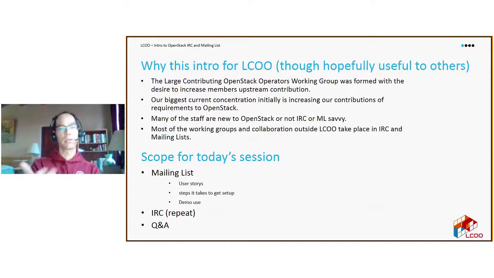And for both of these reasons, many of our staff are new to OpenStack and not IRC or mailing list savvy. Certainly not the specifics of how OpenStack uses IRC or mailing lists. So for all these reasons, it's a good idea for all of our members basically to take this training and or be familiar with the way to collaborate.